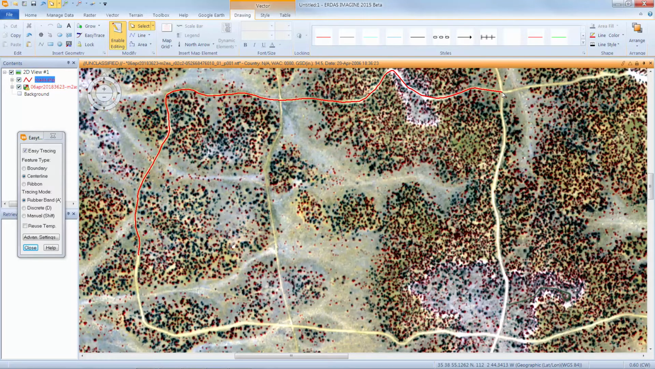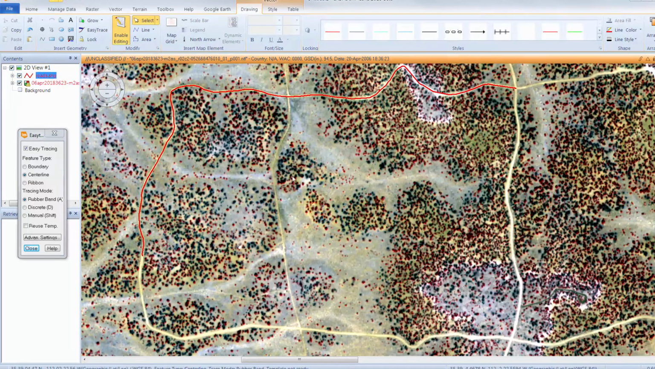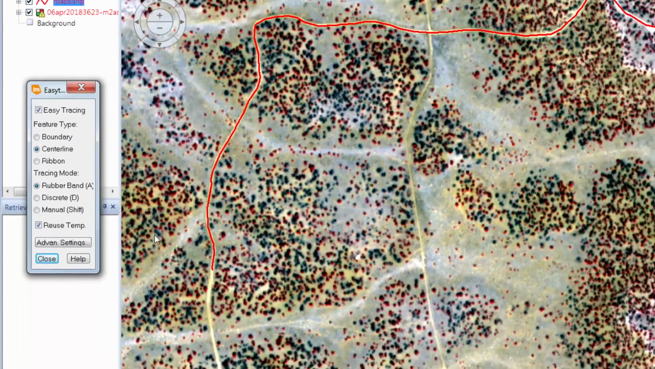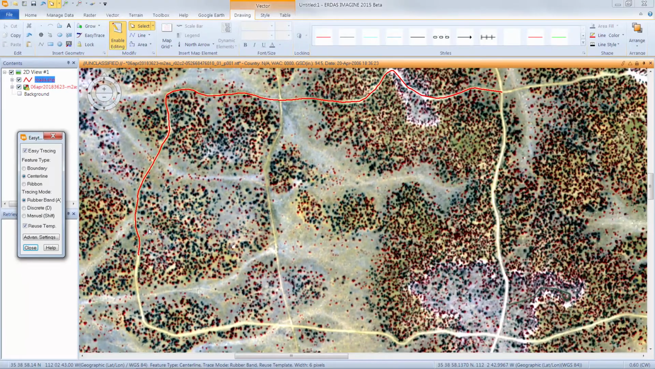I have more features to capture that have similar spectral properties to the first feature. Because they are spectrally similar, I can turn on the Reuse Template option. With this option active, I will not need to capture a new template before adding a new geometry. I'll turn it off when I need to acquire a new template for Easytrace to use. I'll use the polyline tool to insert more geometries.